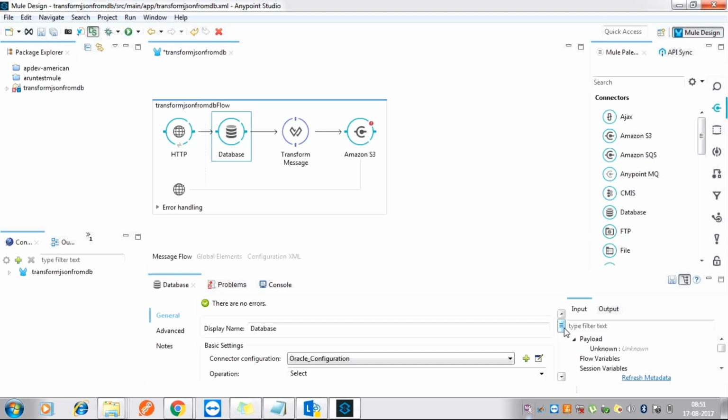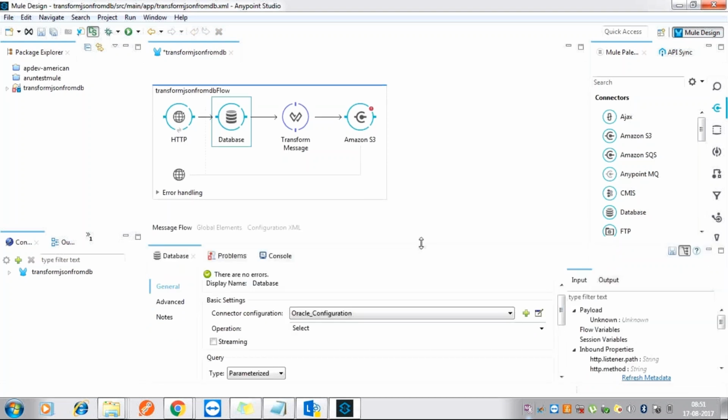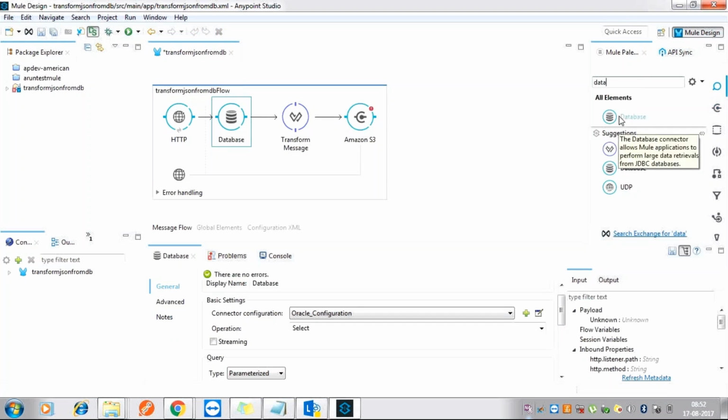Even the database, you need to drag and drop from this Mule palette. You can search for database here, and then put it here. Drag and drop it, that's it. And click it.